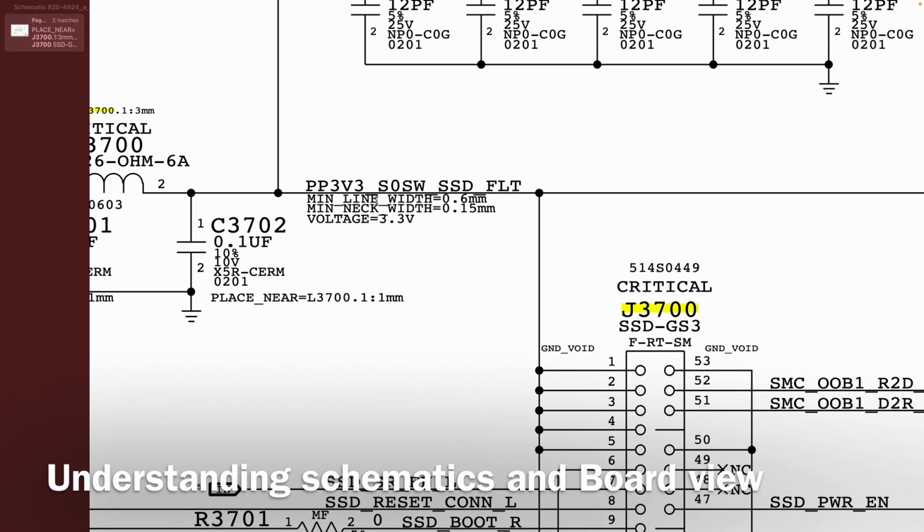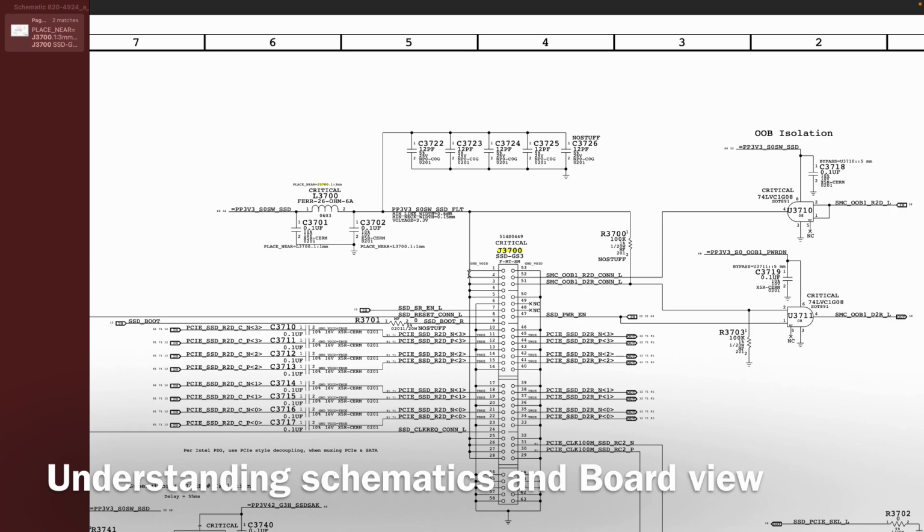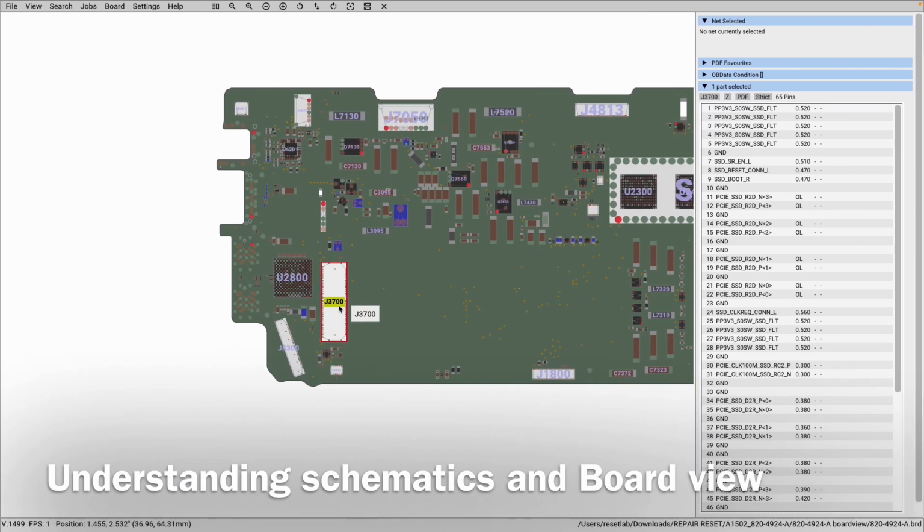For example, here it says 3.3 volt underscore S0 underscore switch underscore SSD. Now S0 is a state where this can be present. So if my board is in S5 state, my 3.3 volt will not be present, because it's not in the state where 3.3 volt can be present. So let's go back to where we were. What I was talking about gives you a visual understanding of how you can troubleshoot and get an understanding of what you are looking at.